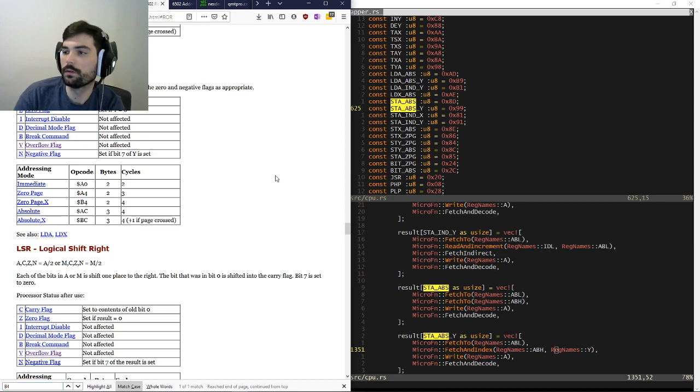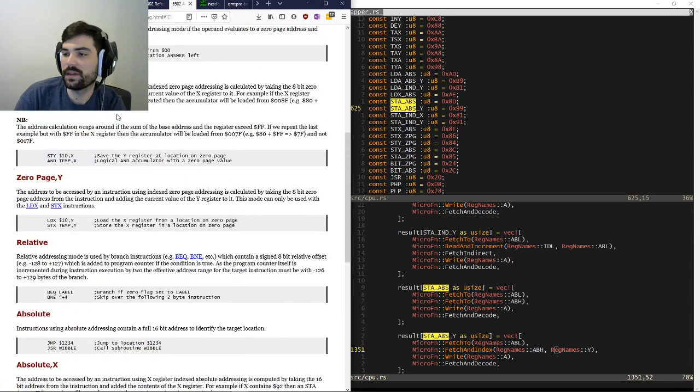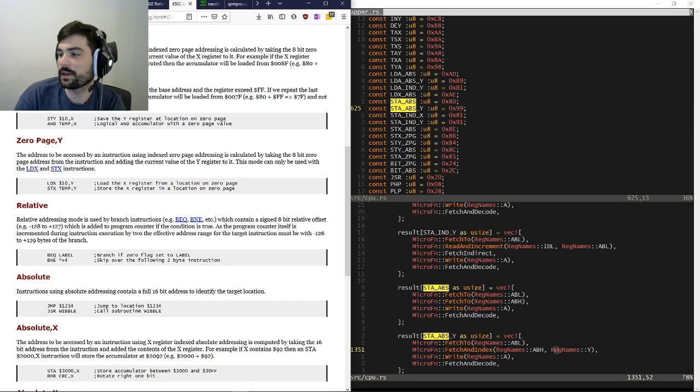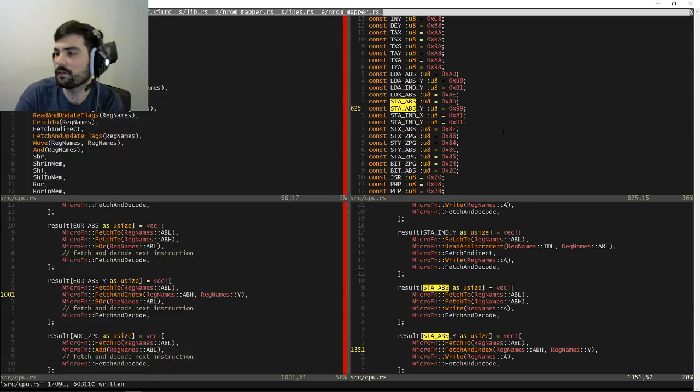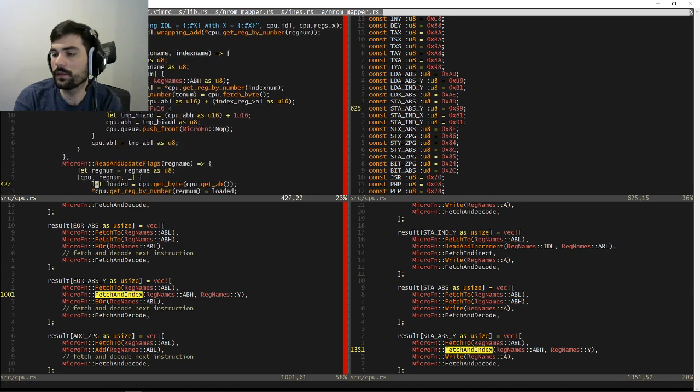Interesting. So zero page X is basically exactly the same, except that you do the adding on the first cycle. Address calculation wraps around if the sum of the base address and the register exceed FF, which probably will not happen with my fetch and index that I currently have, right? Because we do handle wraparound. So what we actually need to do is just duplicate the damn thing.